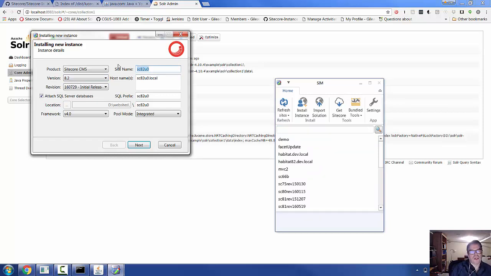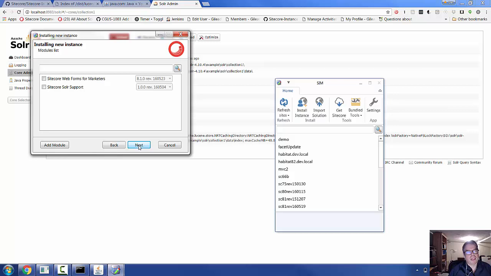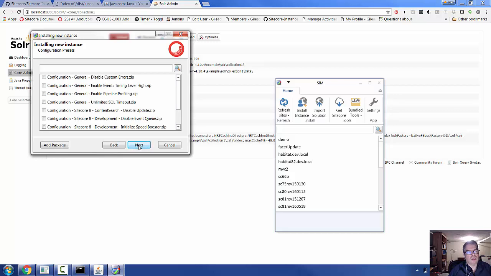Now let's call this Solr Demo 8.2. And then we want to skip ahead in the wizard until we get to configuration presets. The new feature is available here, configuration Sitecore 8.2, content search Solr. We want to click that. That's what's actually going to do all of the functionality that we reviewed earlier.